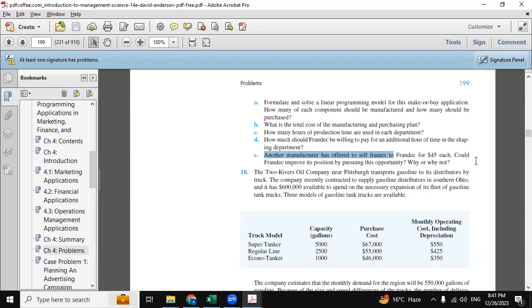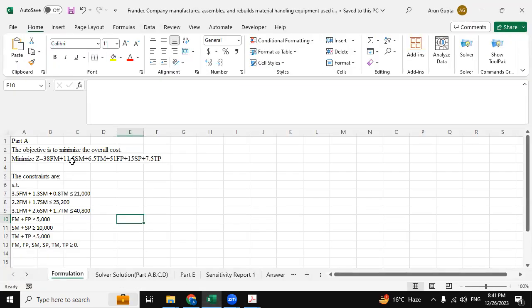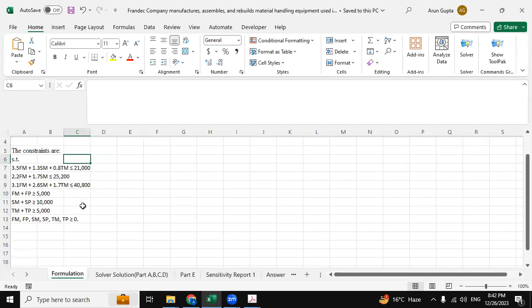Why or why not? So this is the Excel solution, and in this sheet is the formulation. We have provided the formulation with the constants, and we have the function for minimization of this part. So this is the minimization set, because the objective is to minimize the overall cost. So we have used variables here, and these all are the constants as defined in the question itself.